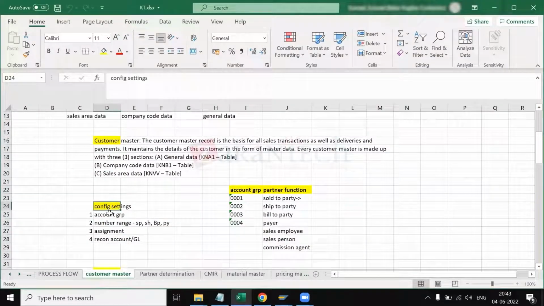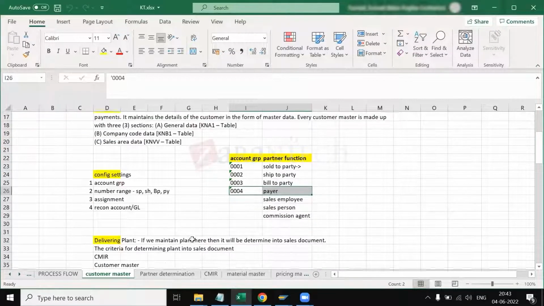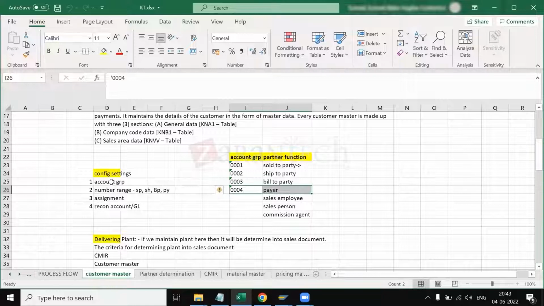We have to create an account group, right? The account group can be sold-to specific, ship-to specific, bill-to specific, payer specific, and even for a one-time account customer we have a different account group, and so on. So in order to create a customer master, we first have to define the account group. In that we saw how fields can be suppressed, kept mandatory, or kept optional, and so on.